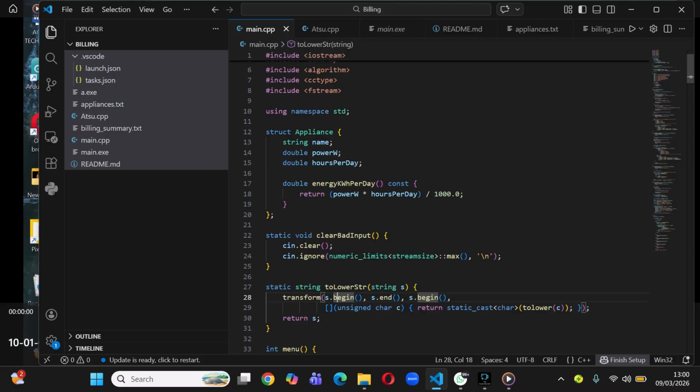The lower function. Another important function in this program is the lower function. This function converts text into lower case characters. This function is important because it allows the search feature of the program to work correctly regardless of whether the user types upper case or lower case letters.